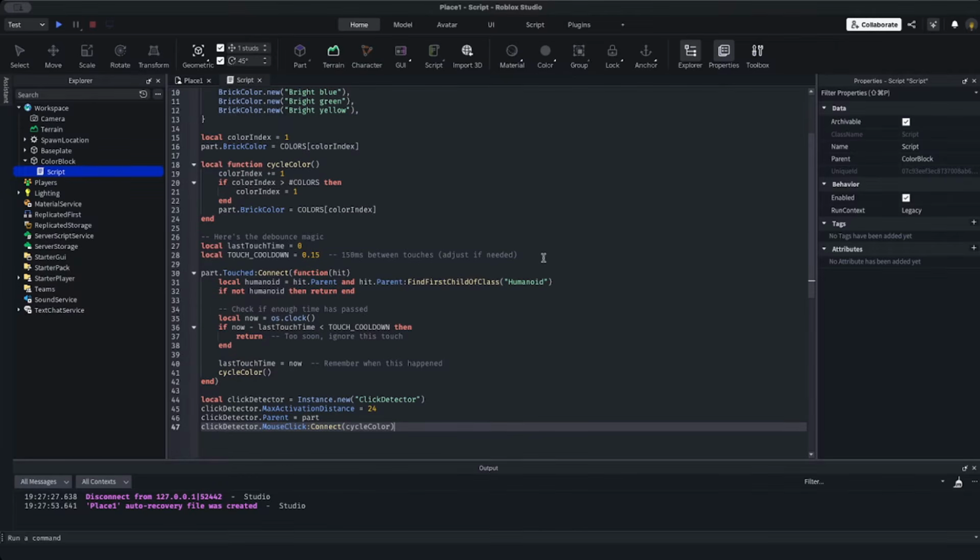So here we have just super simple logic. We added two variables, last touch time and touch cooldown. This is the timeout that we are using to check the timeout between touches. So every time the touched event is fired, we are checking if this timeout has passed, then we cycle. If it's not passed, we just ignore this touch event. That's exactly what we have.